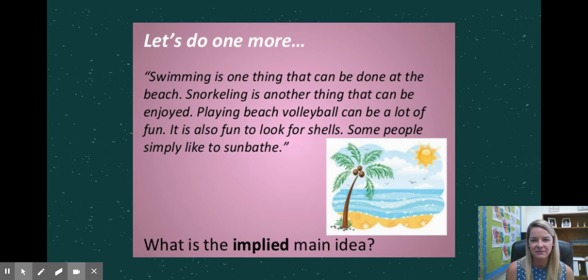So if I look at the first sentence there, swimming is one thing that can be done at the beach. Well, that's true. But if I look at the following sentences, they're about other things I can do at the beach. They are not about swimming. So that is not a main idea because what follows it does not support that main idea.